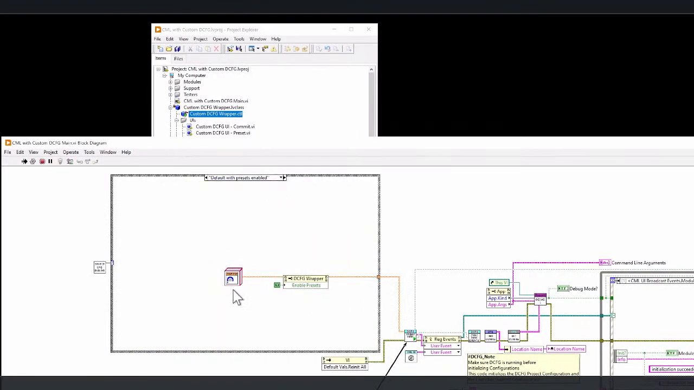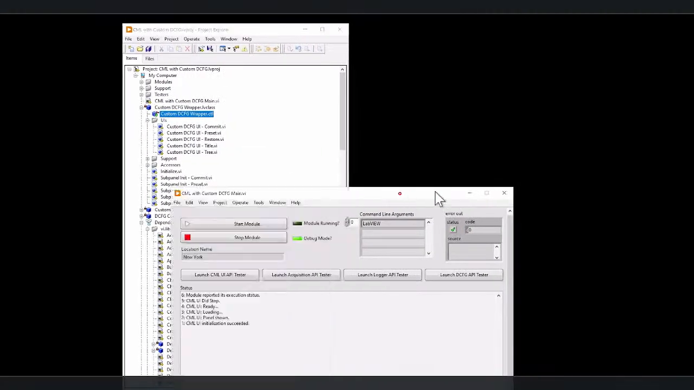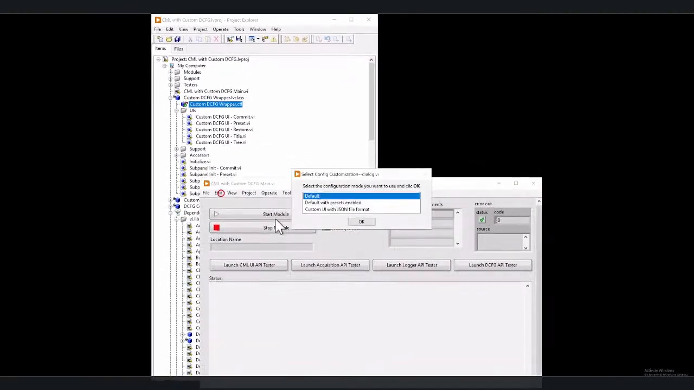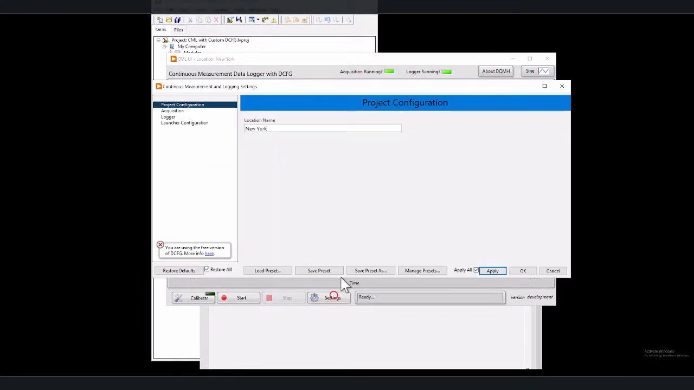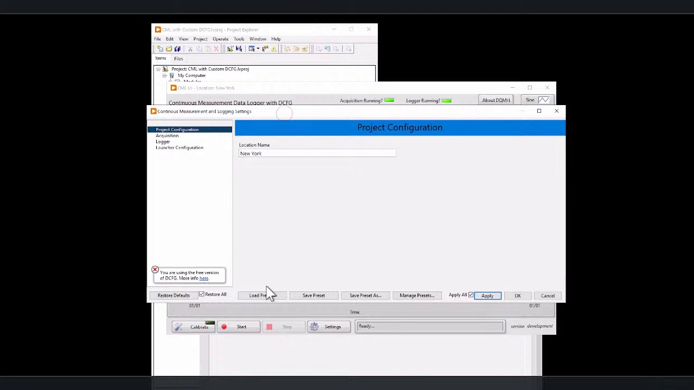You can use the default DCFG wrapper class or your custom DCFG wrapper class, but just enable the presets. What are the presets? Let me restart the application, and now I will use the default with the presets and show DCFG. And you can see that here you have new buttons. It allows you to create and manage presets.